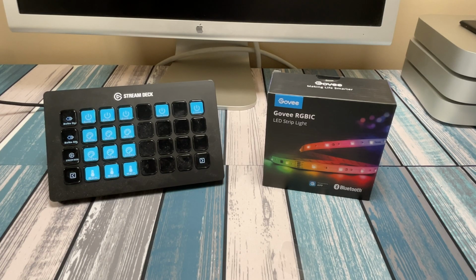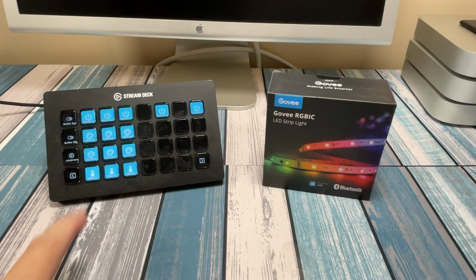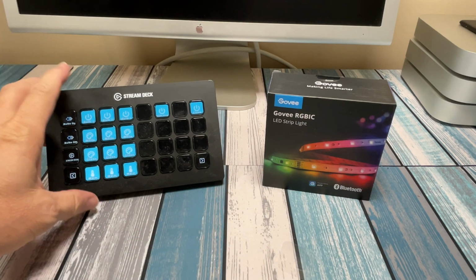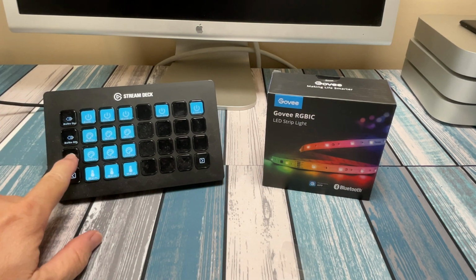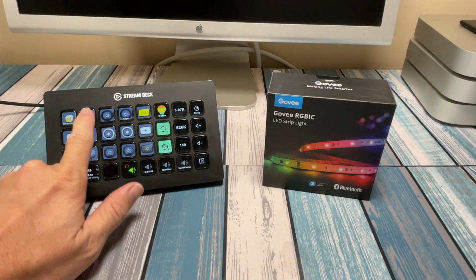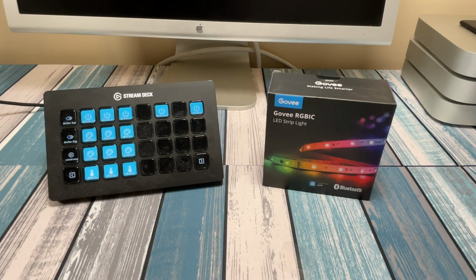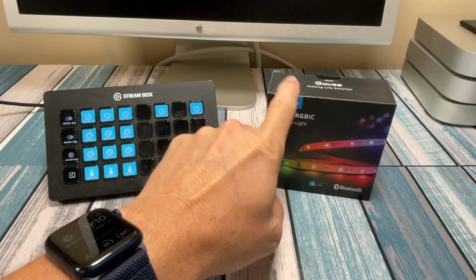Hey everybody, it's Chris from Family Geekery, and today we're going to be talking about controlling our Govee products with our Stream Deck. Now, I love the Stream Deck. I use it for all kinds of things. I use it for turning on and off lights, like above my studio here. And now, thanks to an awesome plugin, we can control Govee products.